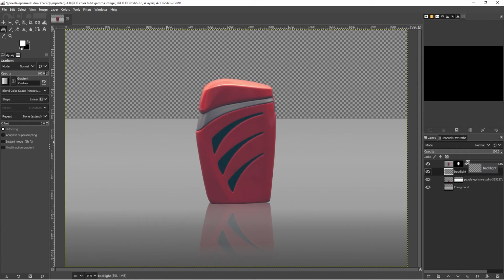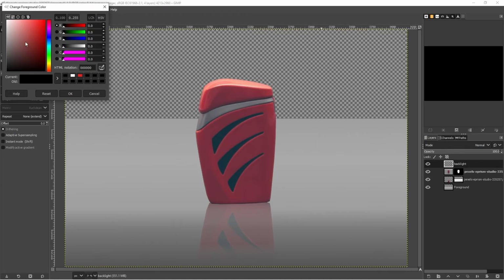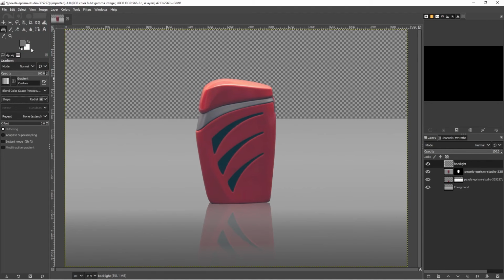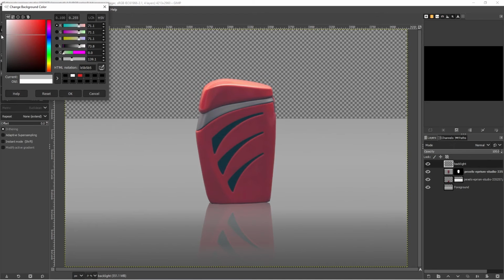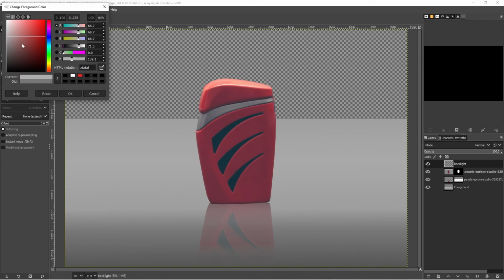For this I'm going to use, again, a gradient, but I'm going to use a different type of gradient. So at the moment we've got the shape on linear. We've got a number of different shapes here. I'm going to use a radial one for this. And I don't want my colors to be just black and white. I want them to be in the gray spectrum. Maybe because it's light, we need it to be a little bit lighter. That's a bit heavy, that gray.